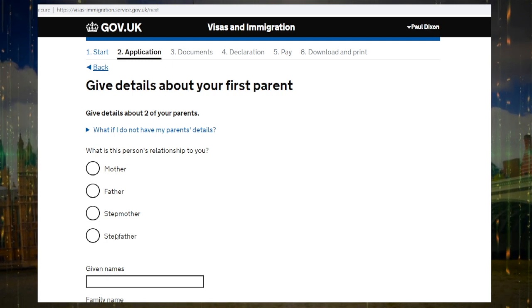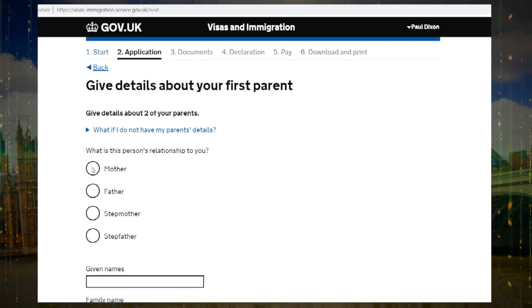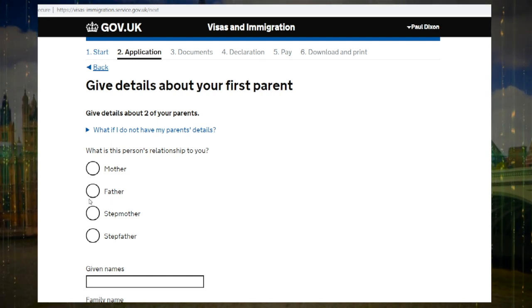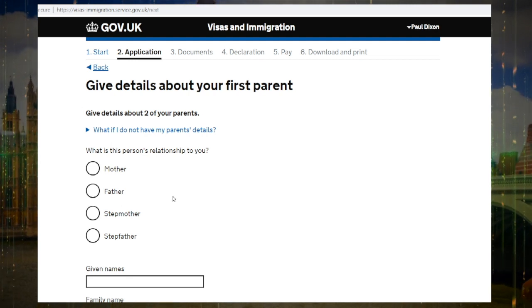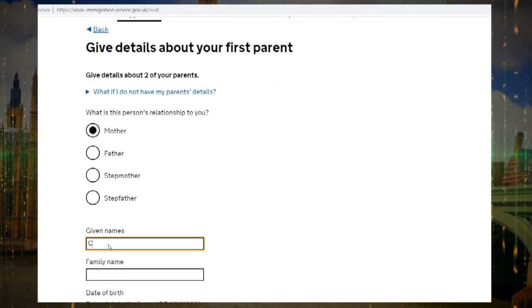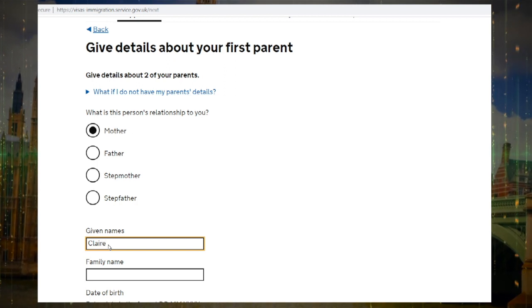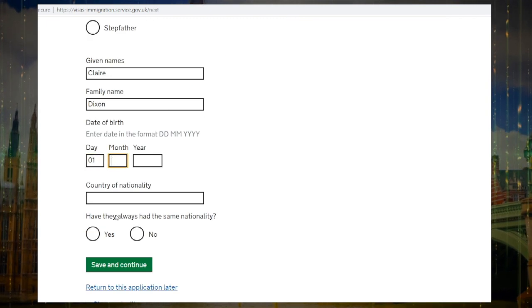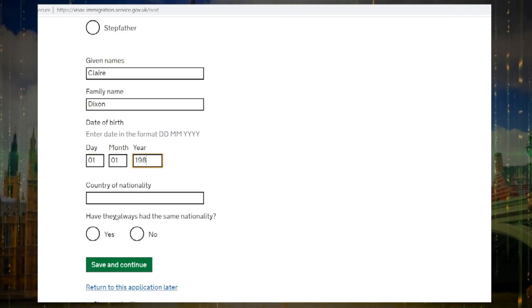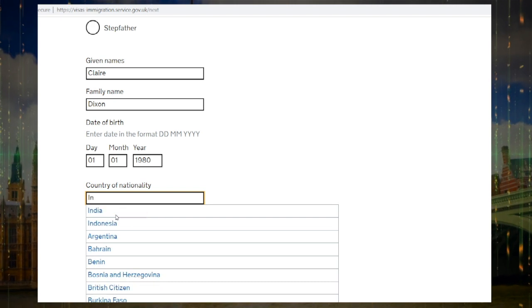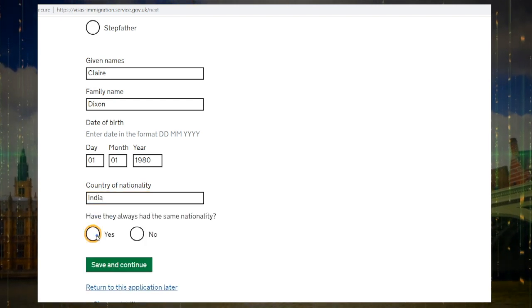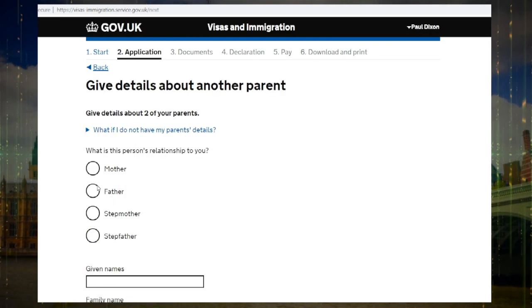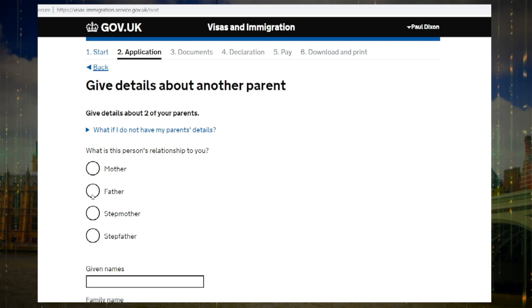Give details about your first parent. So you have to type in your mother's information and your father's information. This time you have to enter your father's.